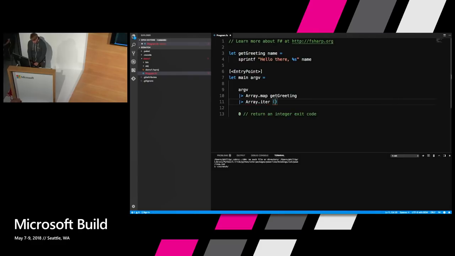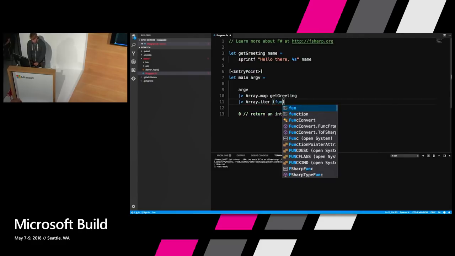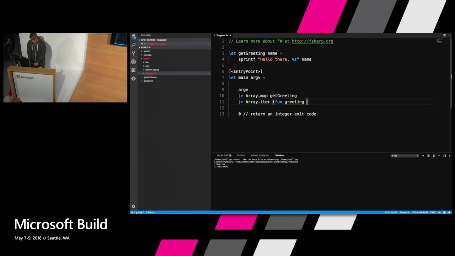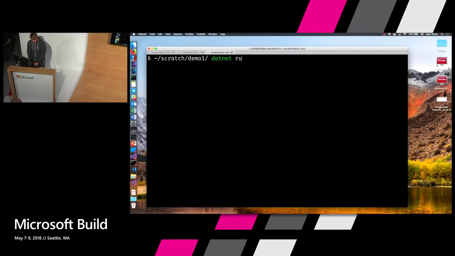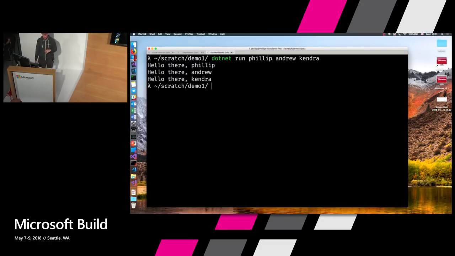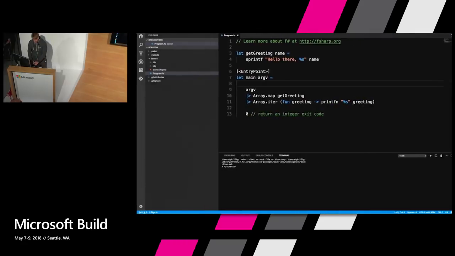And then we'll just go Array.iter, which is to iterate. We'll go fun greeting. F# is fun. That's why lambda expressions use the fun keyword. We'll go printfn greeting. Okay. Let's go ahead and run this. dotnet run, Philip, Andrew, that's my boss. Kendra, that's my office mate. Okay, hello there, Philip. Andrew, Kendra, okay, cool.